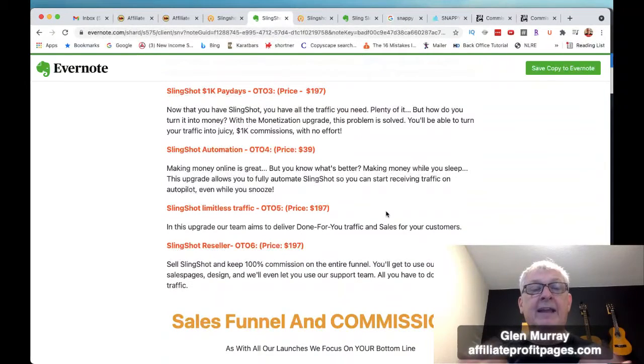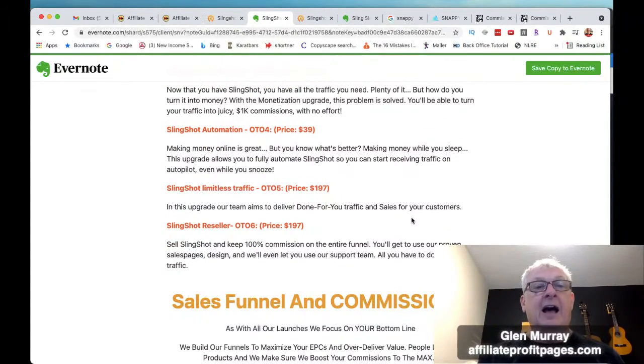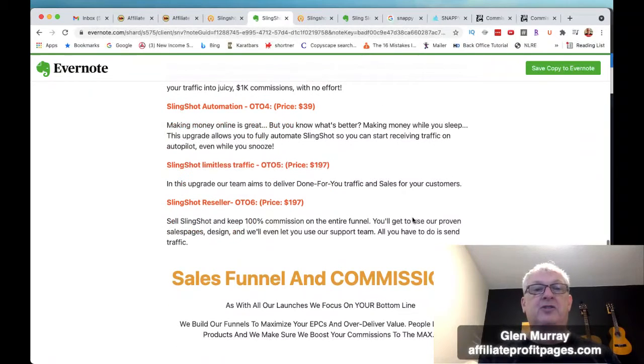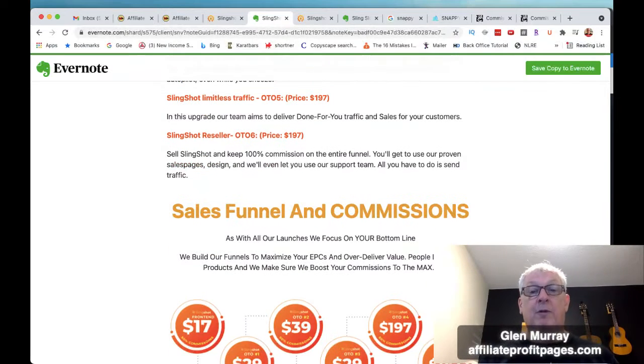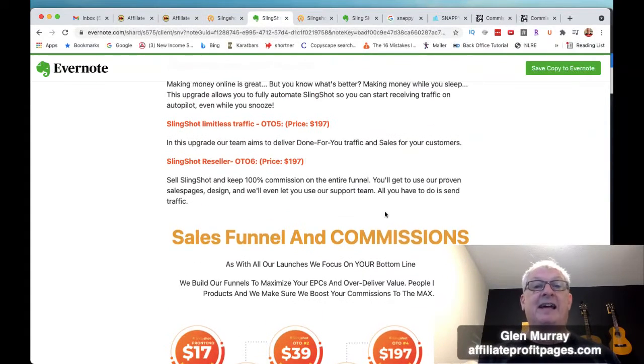Automation. Again, they're going to set up an automated system for you. There's probably some way that will generate these on autopilot. Limitless traffic. They're going to show you exactly how to, again, autopilot stuff. And then the SlingShot reseller. If you want to resell it as your own, you get to keep 100% of the commission. So if you think this is something you really love and want to resell, pick that up. Remember, guys, all of these have a downsell. If you just swipe off, I know I make less as an affiliate, but you guys need to know that.